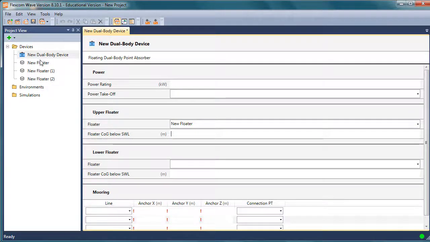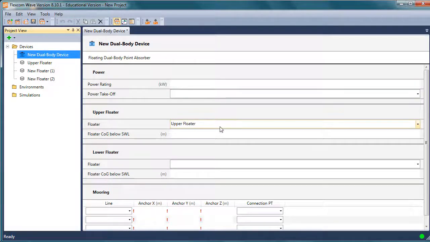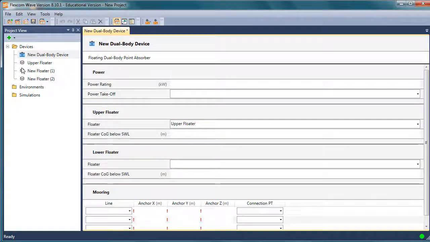Let's say I just pick the first one. I'll give this its proper name now. Let me call this one just upper floater. So then when I return back to the device itself, you can see that this is actually renamed to upper floater, so it knows the linkages between the different components. The other two are still there even though I'm not using them at the moment.